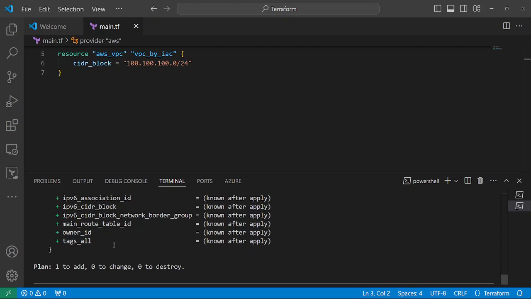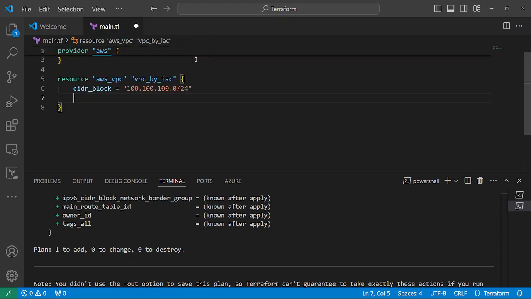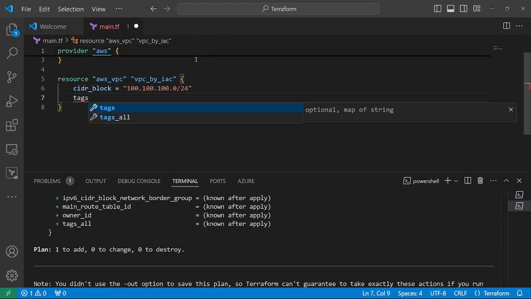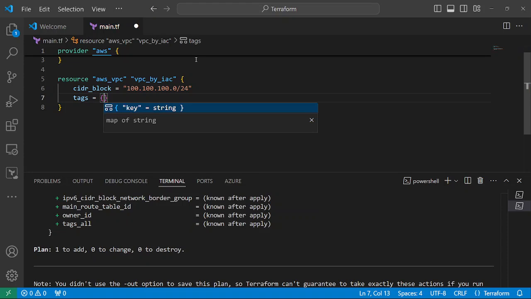So tag I have not added. We can add the tag, something like tags, and here I can, you see, I just put the curly braces. It gave me the information, the key and string.